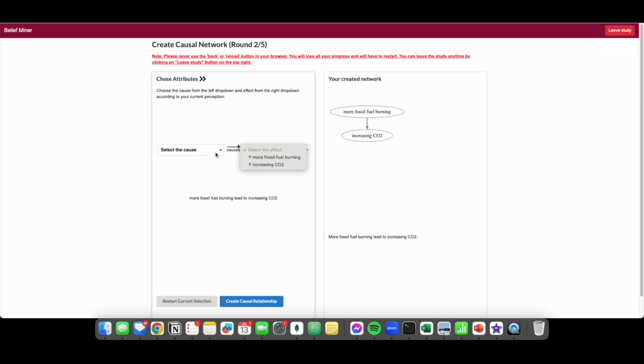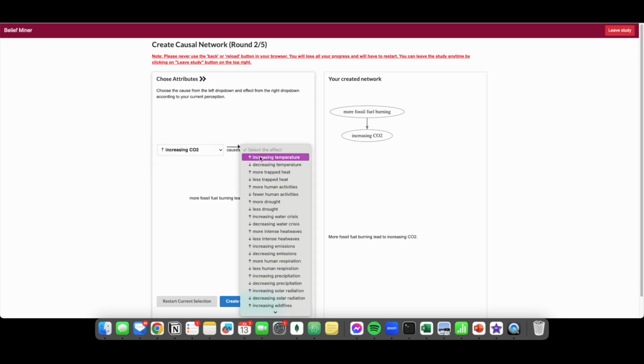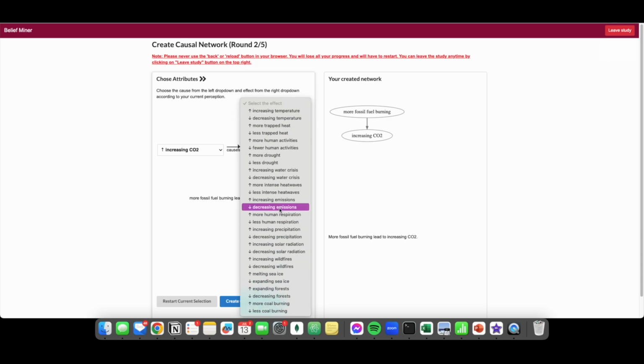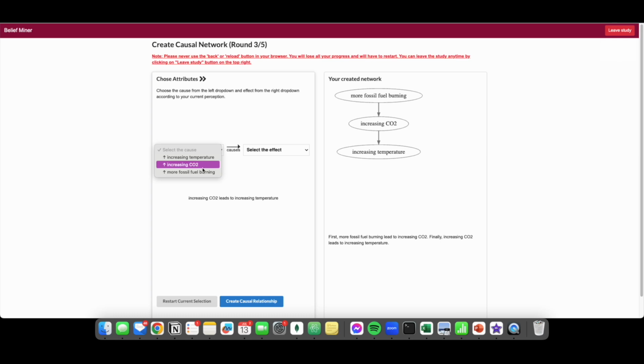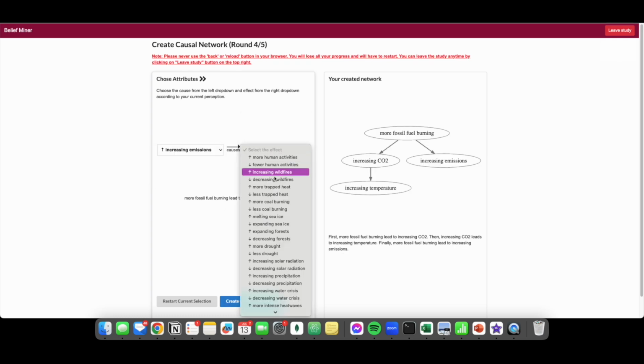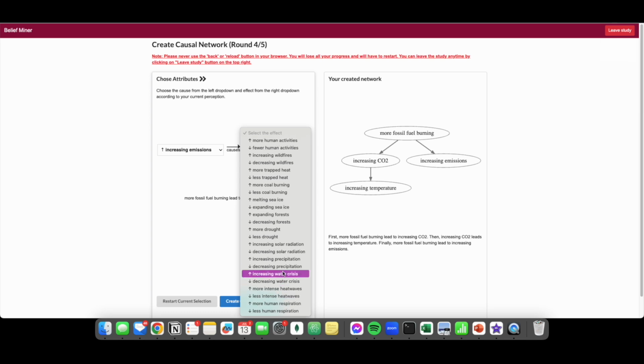He will need to choose a previously selected attribute either as the cause or the effect. He chooses increasing carbon dioxide as the cause. As soon as he does this, the other drop-down is populated with the list of available attributes that have not been selected in previous rounds. Adam keeps on repeating this process 3 more times and creates 3 more causal relations.